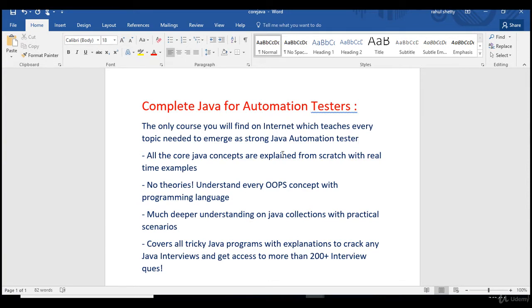That's why we always say that we will not stick to only theories. I am not going to show any PPTs in my course. It's all practical work.